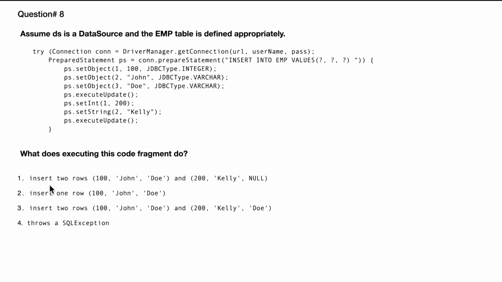So we are inserting two rows, this row and this row, insert one row, this row, insert two rows, this, or throw an SQL exception. Now let's go line by line. So we are getting a connection to the database and we are preparing a statement where we are insert into EMP. So as they had told, EMP employee is appropriately defined, no issues there.